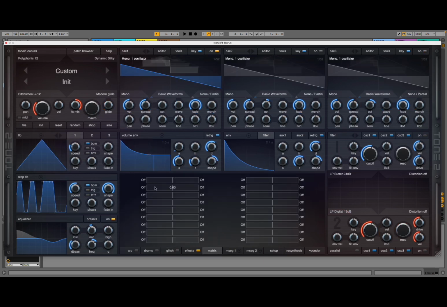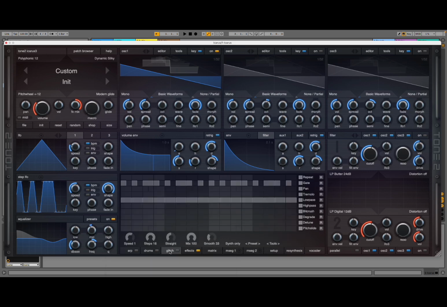Okay, so the glitch sequencer is down here. You click on glitch and there it is. Okay, and of course you activate it clicking in here. Okay, you can see that the sequencer is actually running.